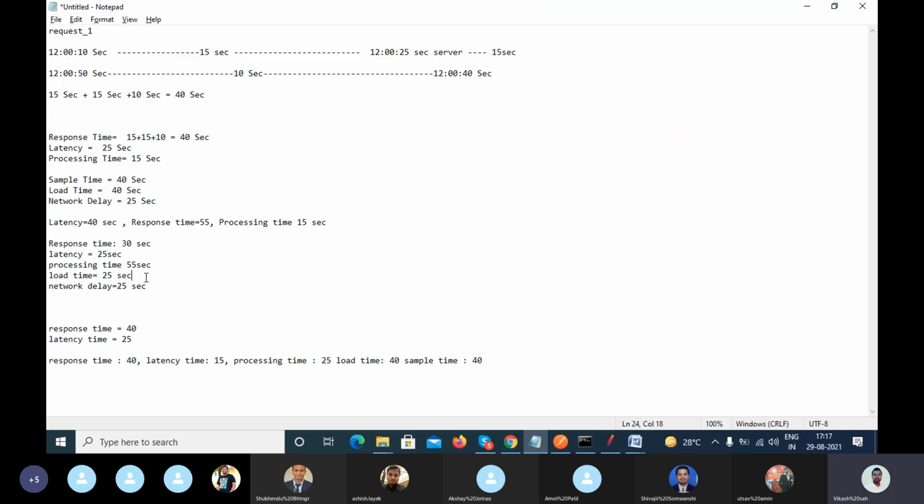The load time, no. Okay, this one is correct, this one is correct. Response time 40, yeah, correct. Latency 15, no, latency is 25. Processing time 25, no, 15 seconds it is. Okay, now it's clear, right?